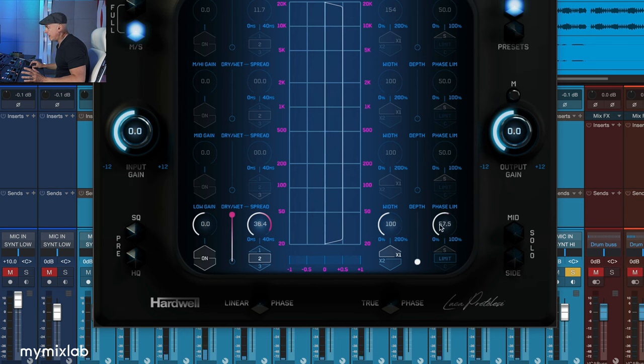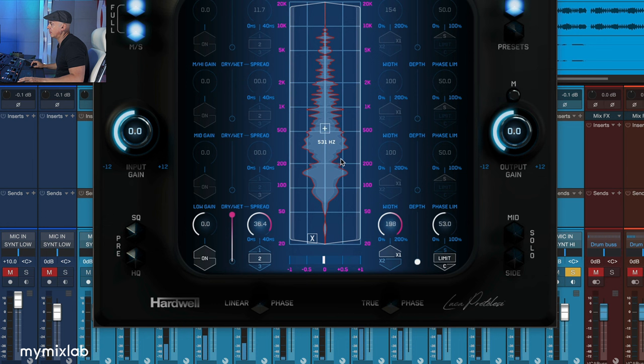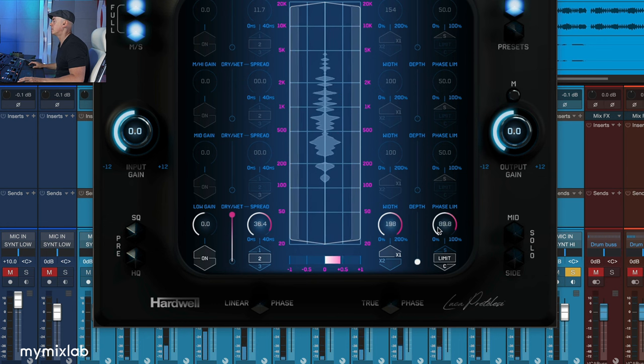Now, with the phase limiter, we can bring a stereo sound that is generally out of phase back in phase. So spread, out of phase, which the red line tells us, it's getting out of phase. Let's put it back in phase. There we go, that's back in phase.